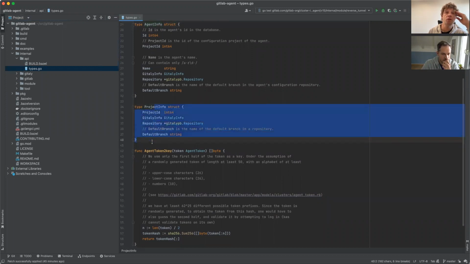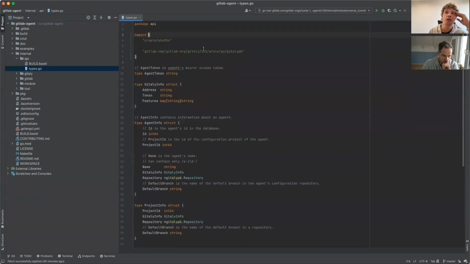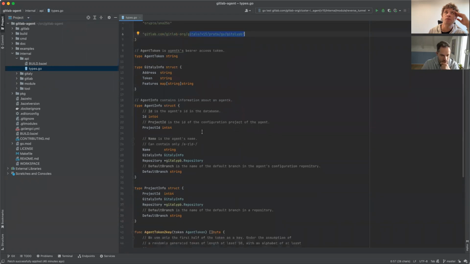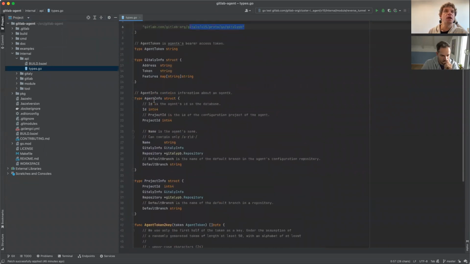Information about the project. This is for GitOps. Again, information about where in GitLab this lives. These types are imported from GitLab. We have a dependency on Gitaly, which is GitLab's gRPC wrapper around Git, to simplify it a lot, but that's the main feature of it. And then it's just a helper function.